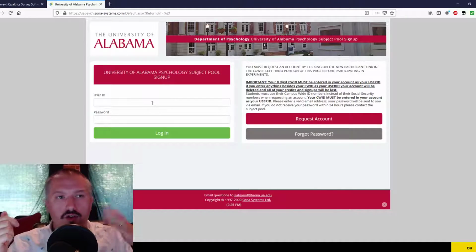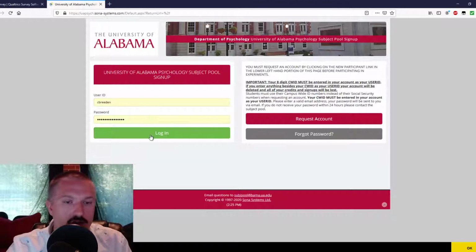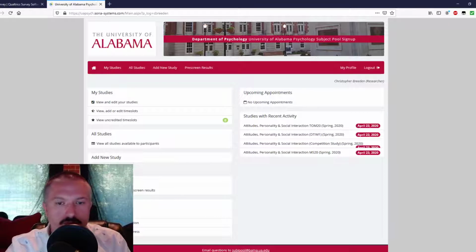Now, if you're a new researcher or an incoming graduate student, you probably don't have a SONA account, so you will need to get an account created for you. You'll do this by emailing subject pool at Bama right here, and then the SONA coordinator will create you an account. I have an account, so I'm going to go in here.